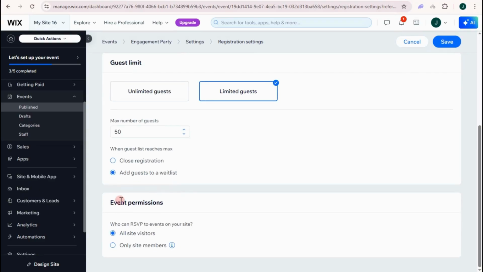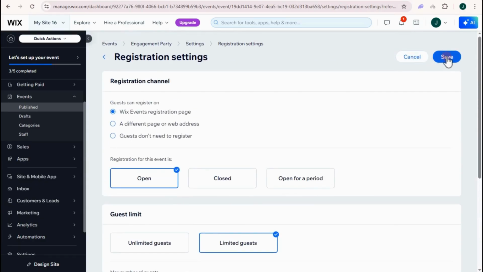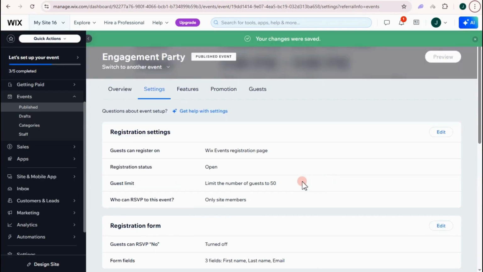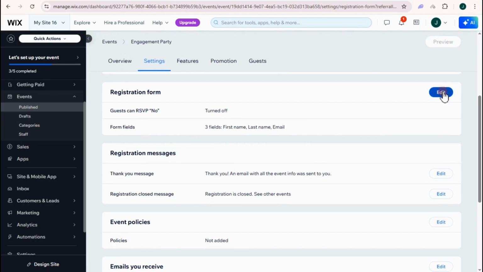So add guests to a wait list. And then after that, event permission, all site visitors. You can also tap this, only site members. Okay, tap on the second one right here. So that's it. Now what we're going to do is tap on save. And then let's move on to the registration form. So we can tap this one to edit.